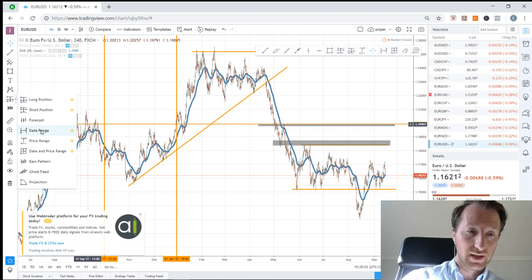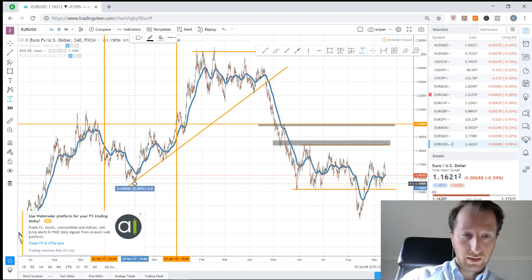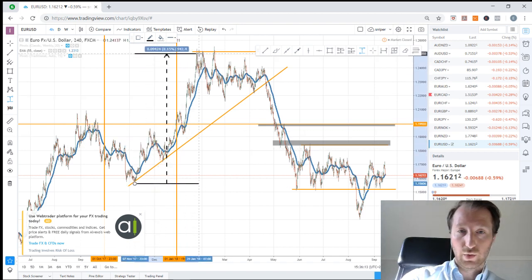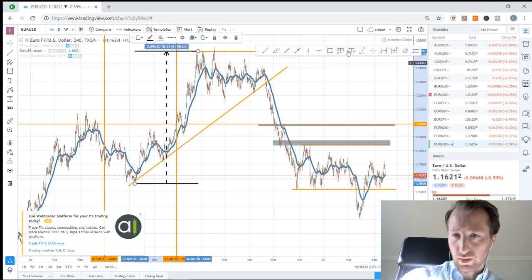I also use price and date range a lot to see how much profit, how much loss in every specific trade, and how far the price has gone. For example, in this case, you left click here to get your start, and then you left click again, and then here you see that it has gone up by 961 pips, 8.3%.